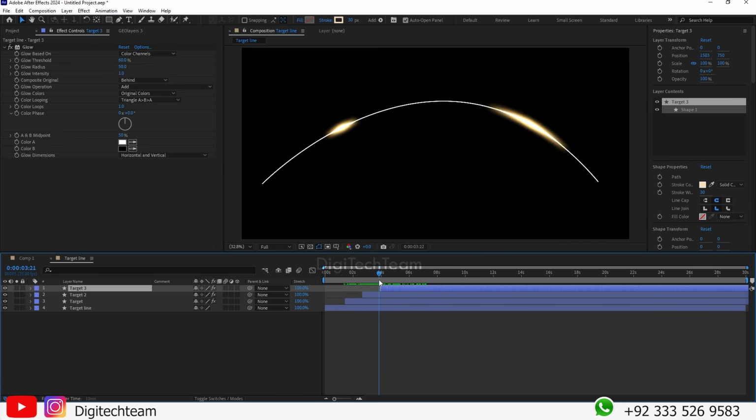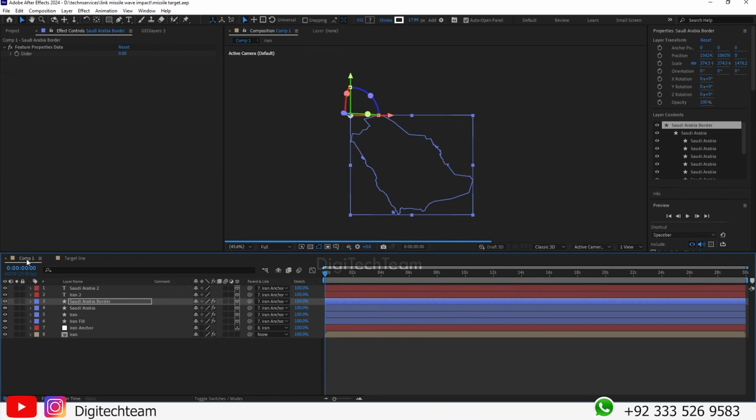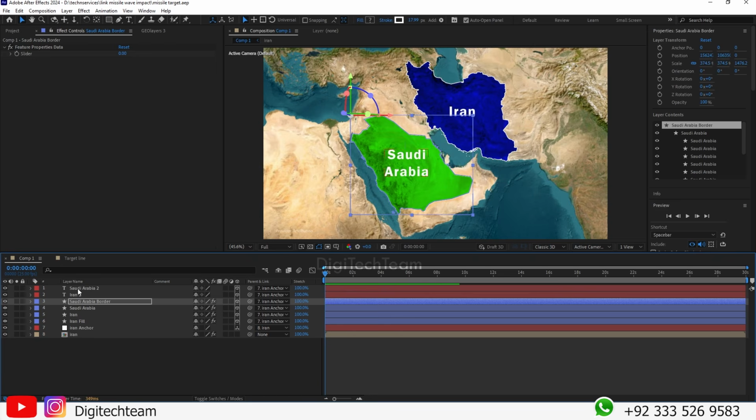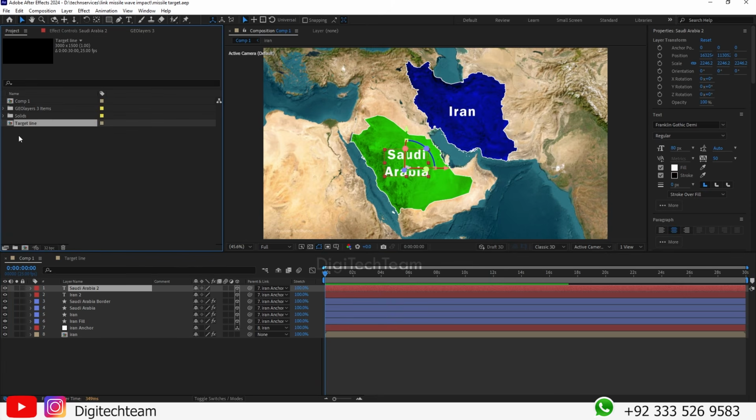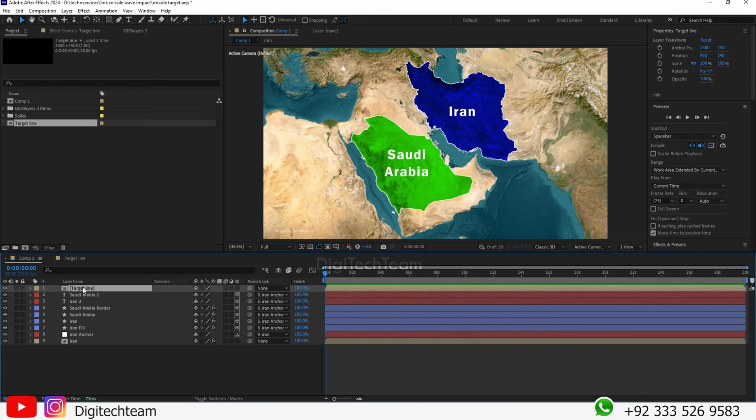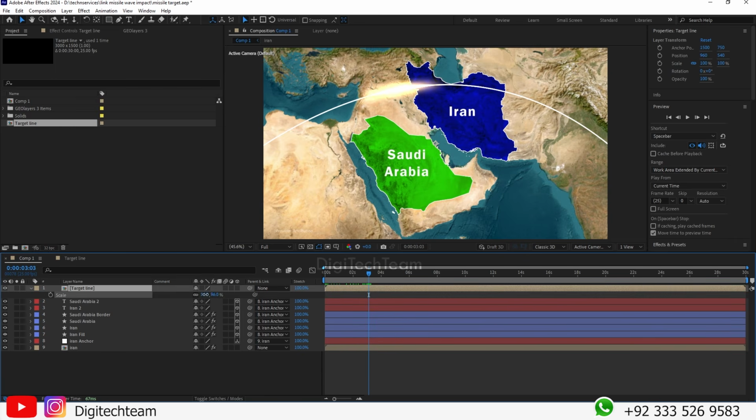With that, our animated target indicator is complete and ready to be integrated into the main GeoLayer map composition. Go to the project panel and drag the target line composition into your main comp 1. As you can see, the animation is now perfectly imported into the main composition. Next, resize the composition by reducing its scale to around 50%.